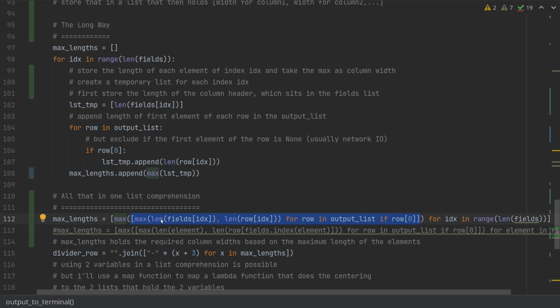Now you see a second max here and you go, well, there's no second max up here. That's right. So why is that? Because the first element in here is the length of the column header. The rest of the elements will be the lengths of the rows. So effectively it has to be the maximum of either the column header or the rows. So that's what I'm doing in here. I'm saying, well, I'm taking the maximum of the column header here and the rows in here. Okay.